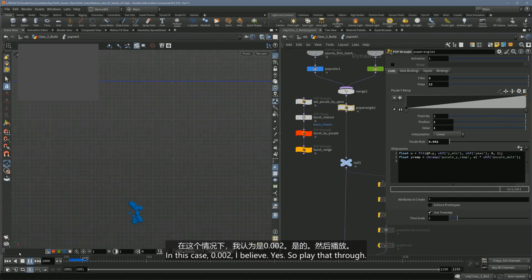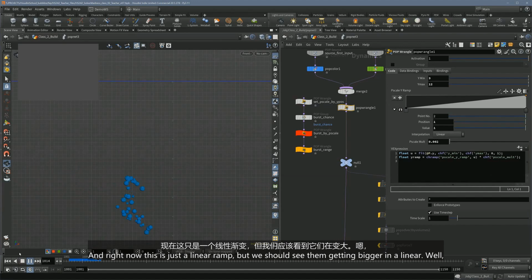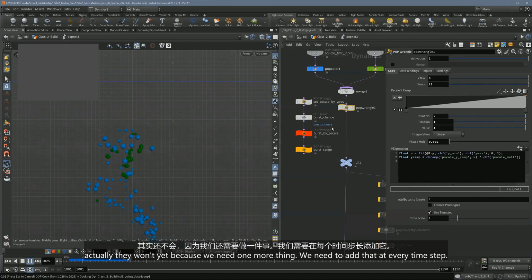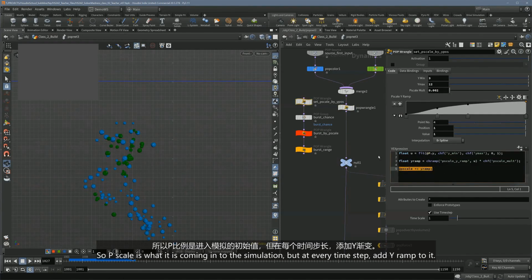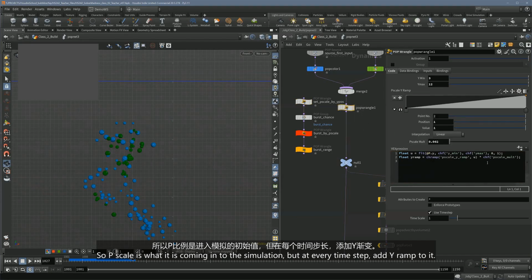So let's play that through. And right now, this is just a linear ramp, but we should see them getting bigger in a linear way. Oh, no, actually, they won't yet because we need one more thing. We need to add that at every time step. So p-scale is what it is coming in to the simulation, but at every time step, add y ramp to it.